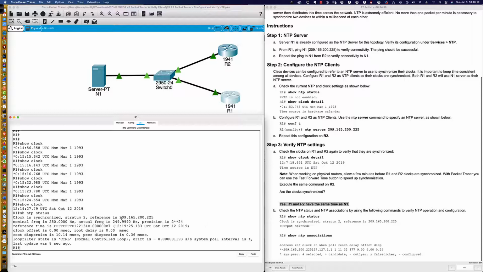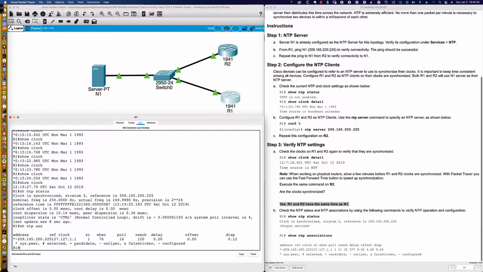So you can see that the clock is synchronized, stratum 2, and the reference source is the server PT, right, in 1. Now, if I was to say show ntp associations, you can see that it shows me that the system is peered with that time source right there. We know that that's the N1 time server, and we can see that it was configured, right, with the tilde, and that is my current system peer time clock.